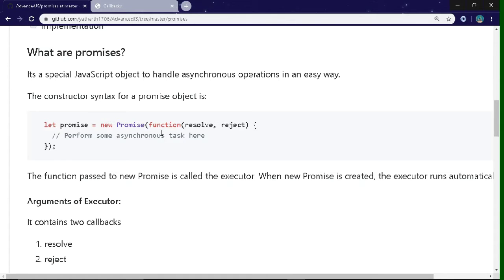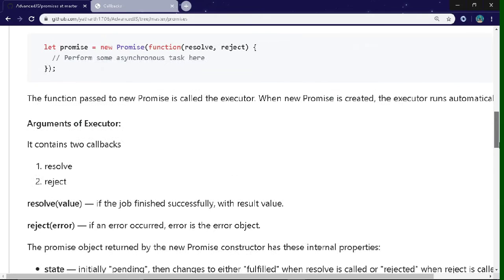So the first callback function, resolve, is called when the asynchronous task has been completed, and the reject callback is called if there is some error. So inside this you can perform any asynchronous task that you want to perform.